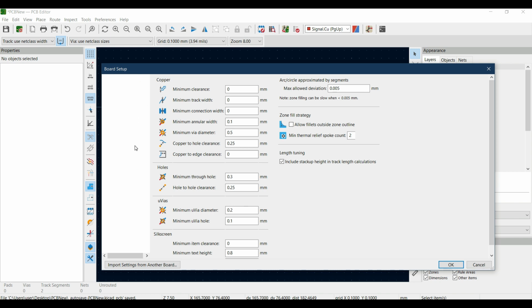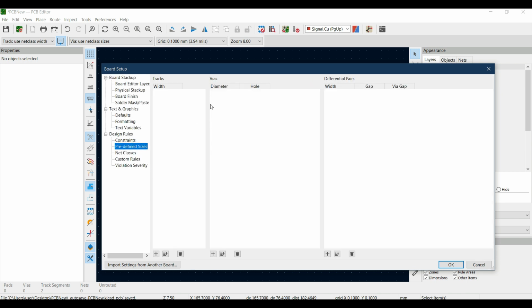The next thing in the design rules is the predefined sizes. Predefined sizes help us to quickly edit the properties of any of the items. Let's say if this is the track width, I can even add some predefined sizes, like I can have a track that could have 1 mm width, and let's just add another one that could have a 1.5 mm width. And in this way I can predefine some sizes of the track, that in my circuit I can have 1 mm, 1.5 mm.